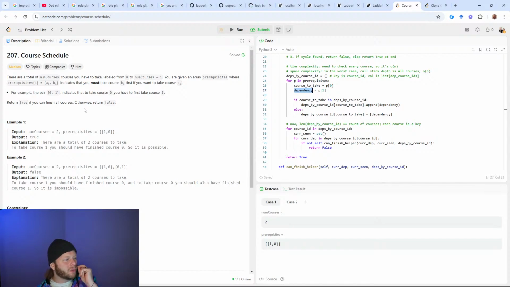No, I think that's wrong. Oh, no, that's right. The example talked about up here is different, because here it says 0, 1, and here it's 1, 0. To take course 0, you must first take course 1. So here, to take course 1, you must first take course 0. Okay, cool.